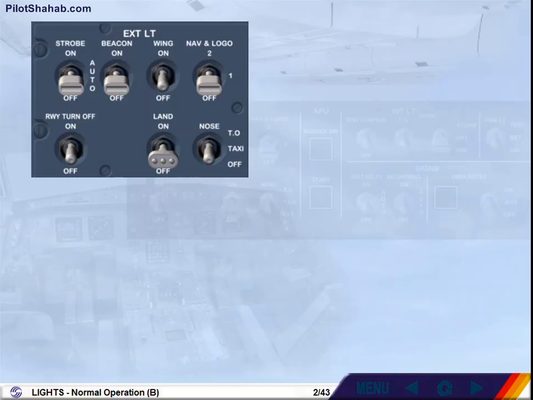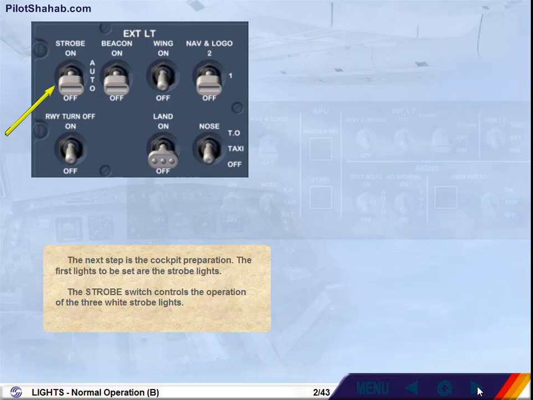The next step is the cockpit preparation. The first lights to be set are the strobe lights. The strobe switch controls the operation of the 3 white strobe lights. Set the strobe switch to auto.